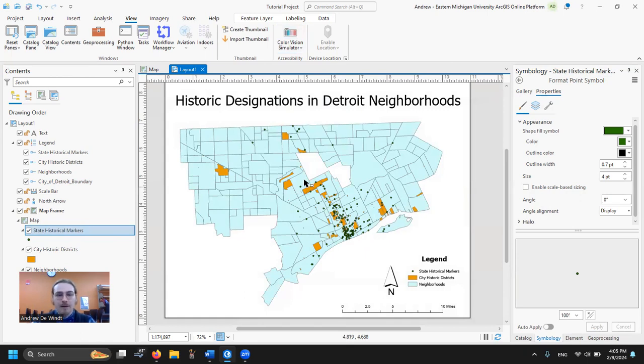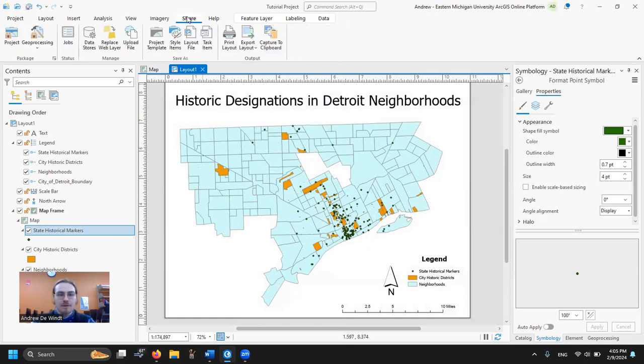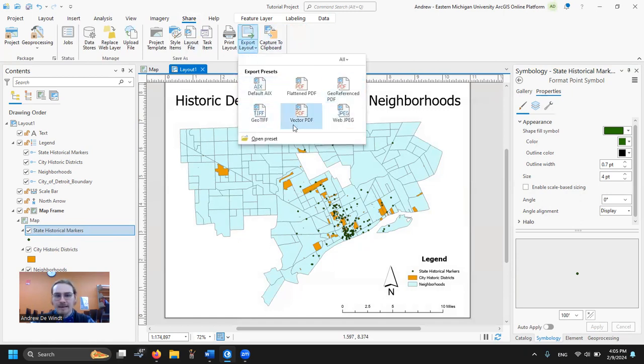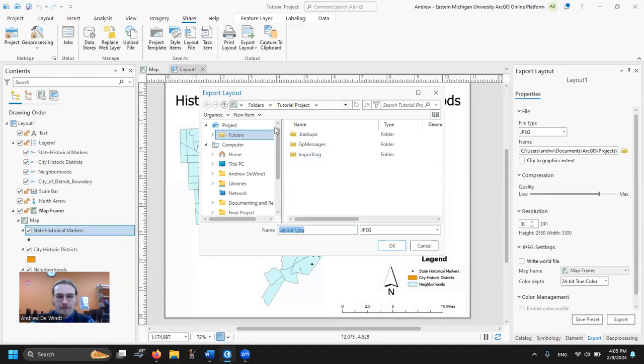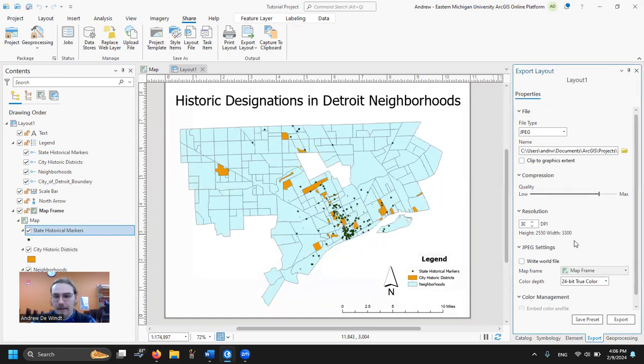Of course, once you're done, you want to be able to share this. So you just go up to the Share tab, and you export the layout. Exporting as Web JPEG is perfectly fine for this class. This is where you would say where it's going to be exported to on your computer. You can pick a file from here, give it a name. I'm just going to go to this folder, which is perfectly fine because it's in the project folder. I'm just going to name this tutorial layout. It's JPEG. We're going to hit OK.